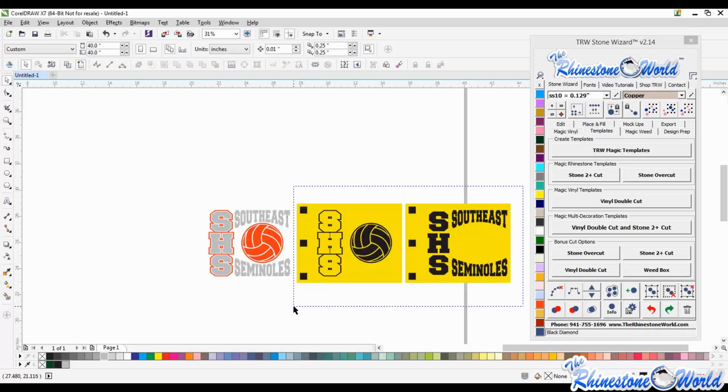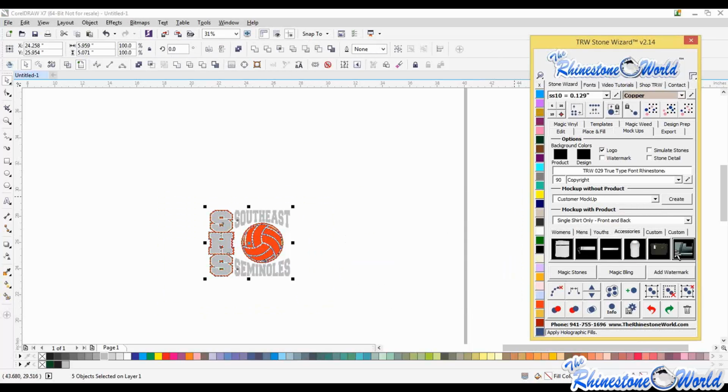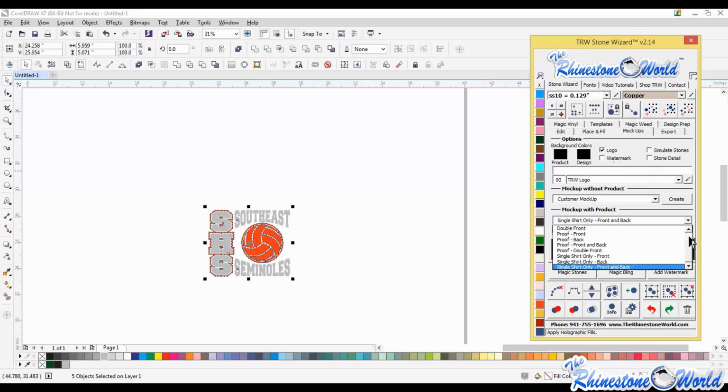So very easy to do right there. And then I can highlight my design. I can come over to my mock-ups and my accessories, and I can go to logo, TRW logo. I don't need a watermark or anything. I'm just going to do a front design.